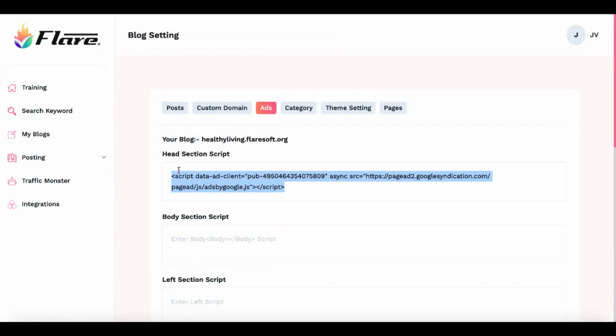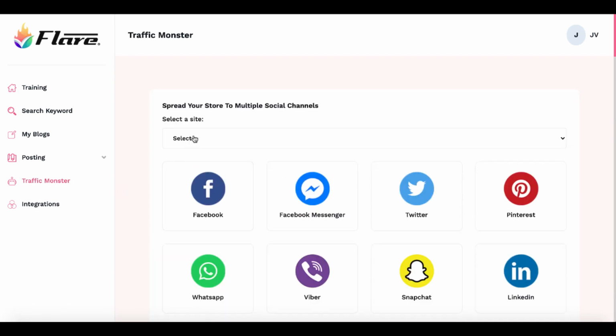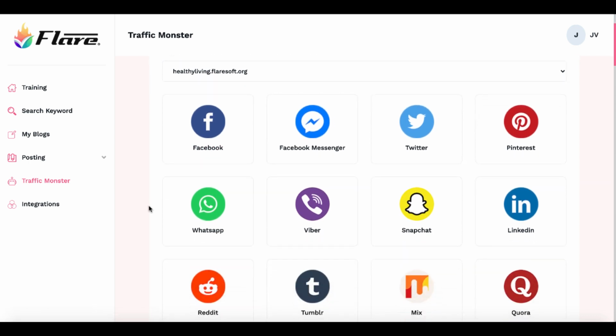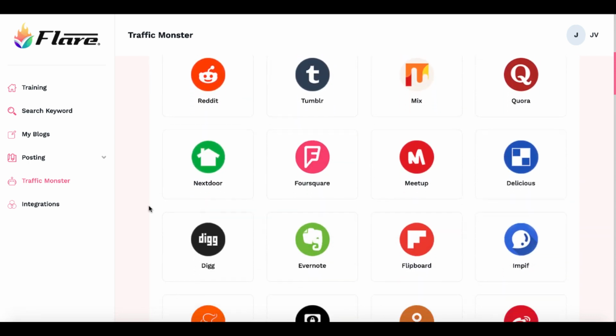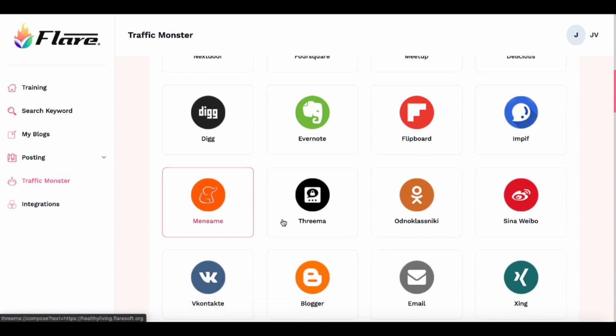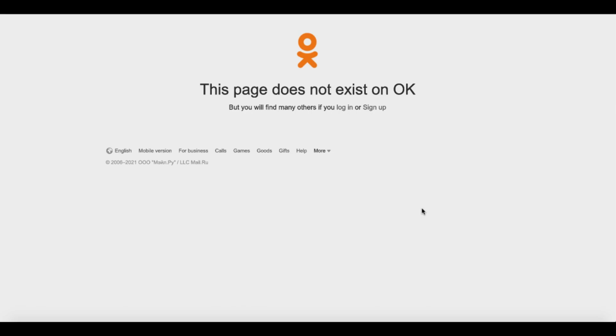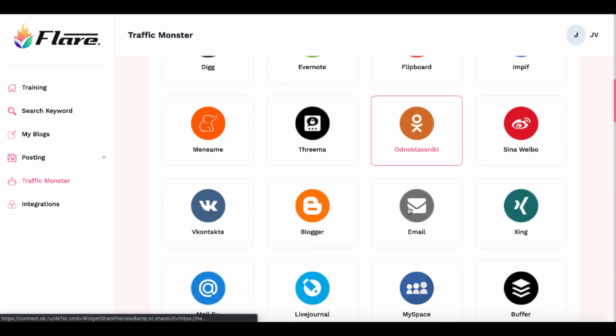Back inside of Flare, after you set your pay link, which is your Google AdSense code, you simply come down here to Traffic Monster and select the site, for example, healthyliving.flaresoft.org. You're going to share that on Facebook, Facebook Messenger, Viber, Snapchat, Mix, Foursquare, Evernote, Flipboard, and others, including Odnoklassniki, which, by the way, is a Russian site that comes up with a 404 error. This page does not exist on OK. So that traffic source is off the table. It doesn't even work.